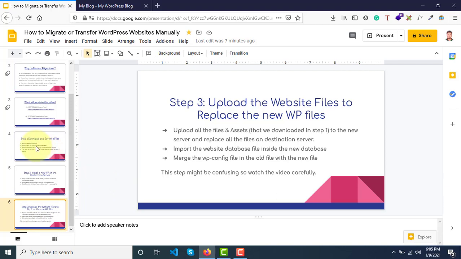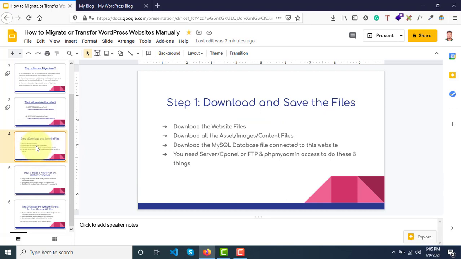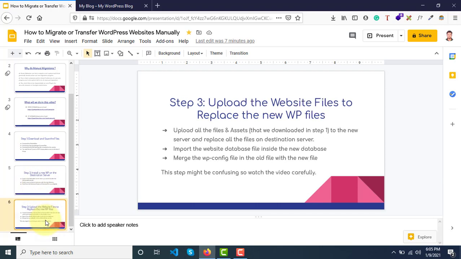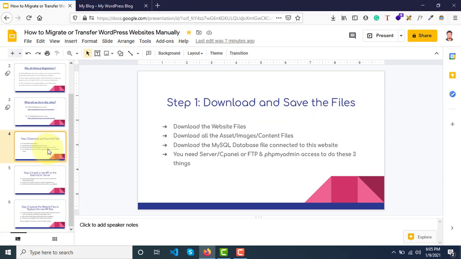In the first step, we'll download and keep it safe. In the second step, we'll get the environment ready in the new server. And in the third step, we'll upload the files and do certain settings so that the migration is successful. We'll go through one by one. First, under the first step, we need to download and save all the files.